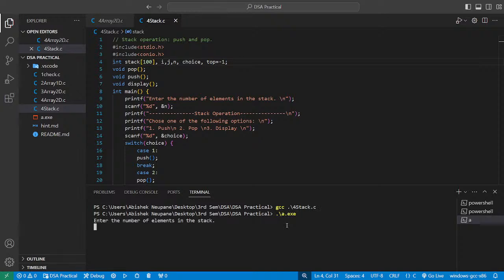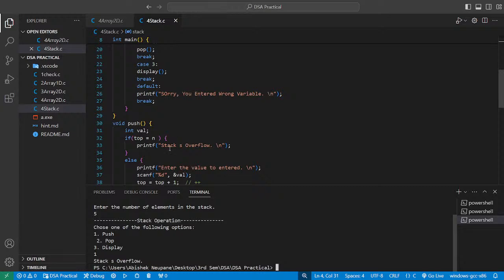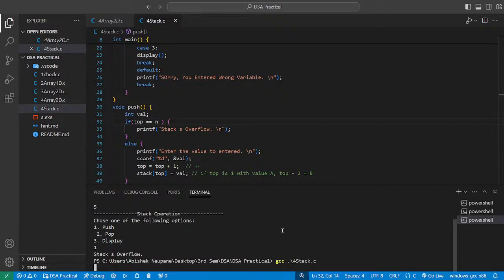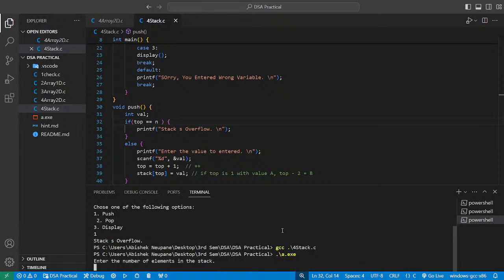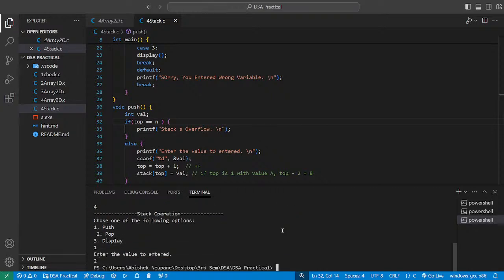Enter the n number of elements. Suppose I want to insert 5 elements, so I want to push. Stack is overflow. Why is this showing? I'm confused a bit. If top, oh, they are not comparing. To compare, we always use two equal signs. Just 4. I need to push 2.